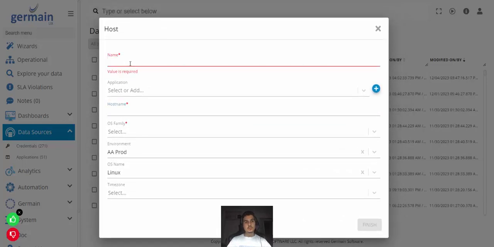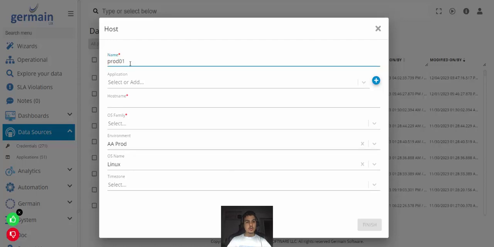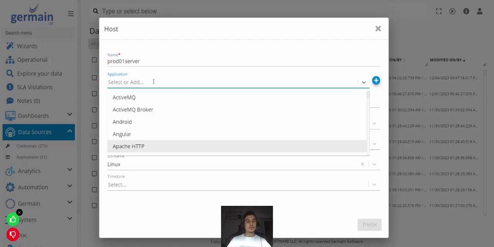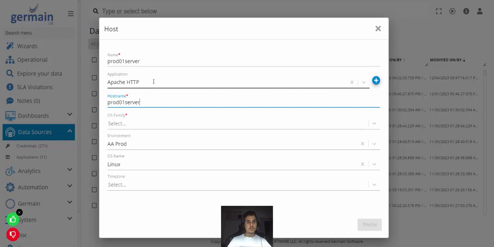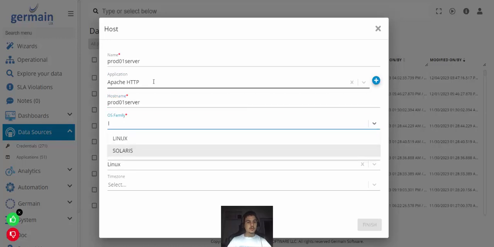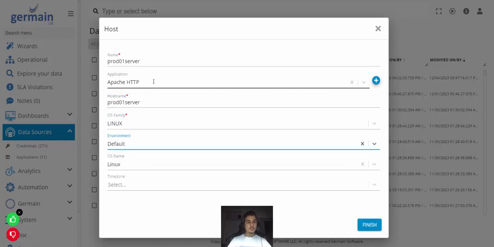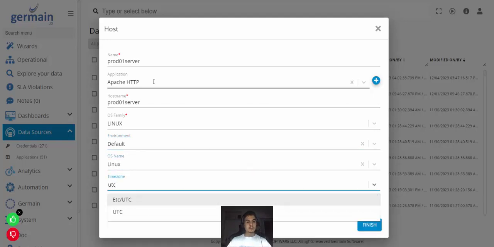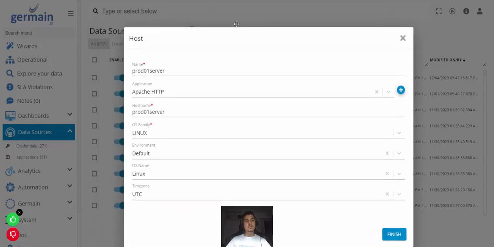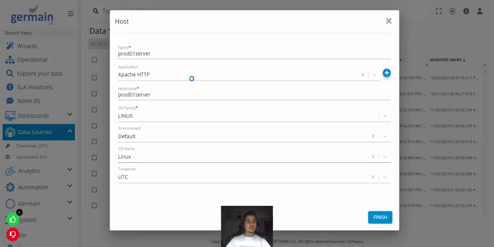Let's suppose that we want to monitor our prod 01 server. And the application that we run here is Apache, and the host name is the same, the family is Linux, and the environment I will use just default. The OS name is Linux, and I will use UTC time zone, but you can choose any other one. That way we configure a data source with the information of this host. So you can click on finish, but I will continue looking at the other data source.